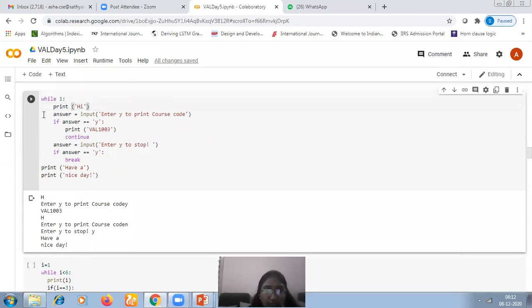So continue means it will be continuing this one. Since I have given no, okay, first time I gave yes, it is printing these values. The next time, continue, so it is continuing. The second time, instead of giving y, I gave n. So what happens? The condition becomes false, so it will come out of this if statement. Now it is asking for this one, enter y to stop.